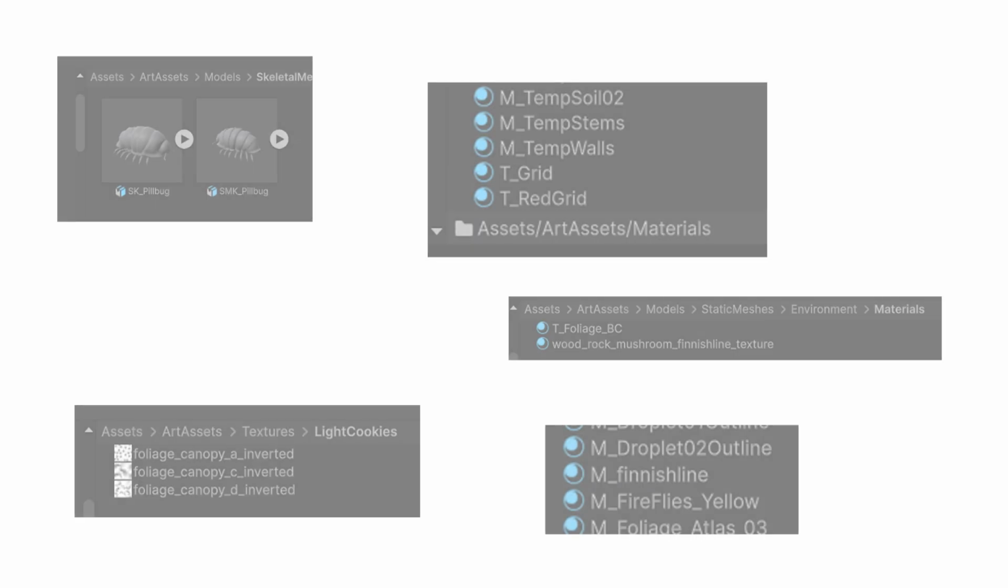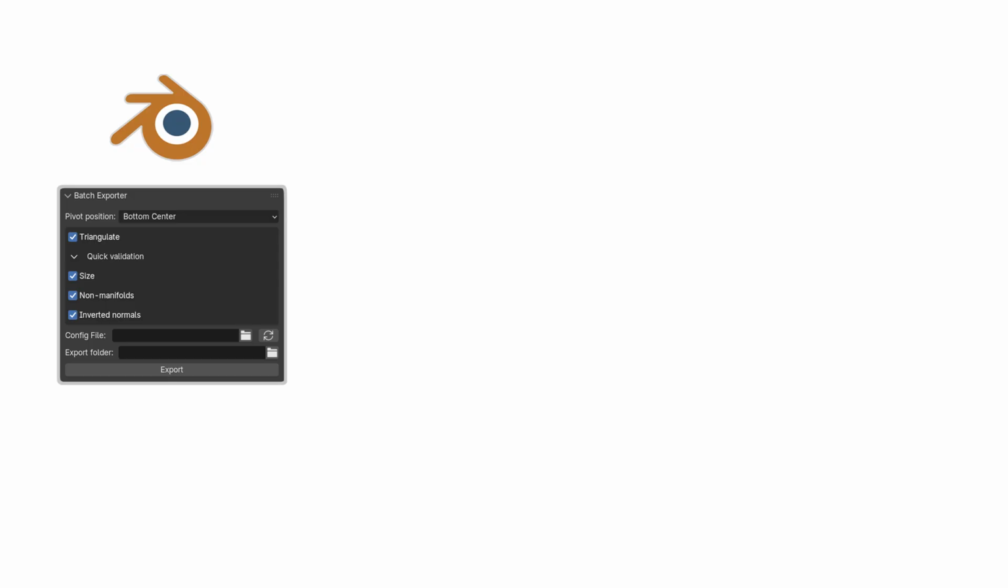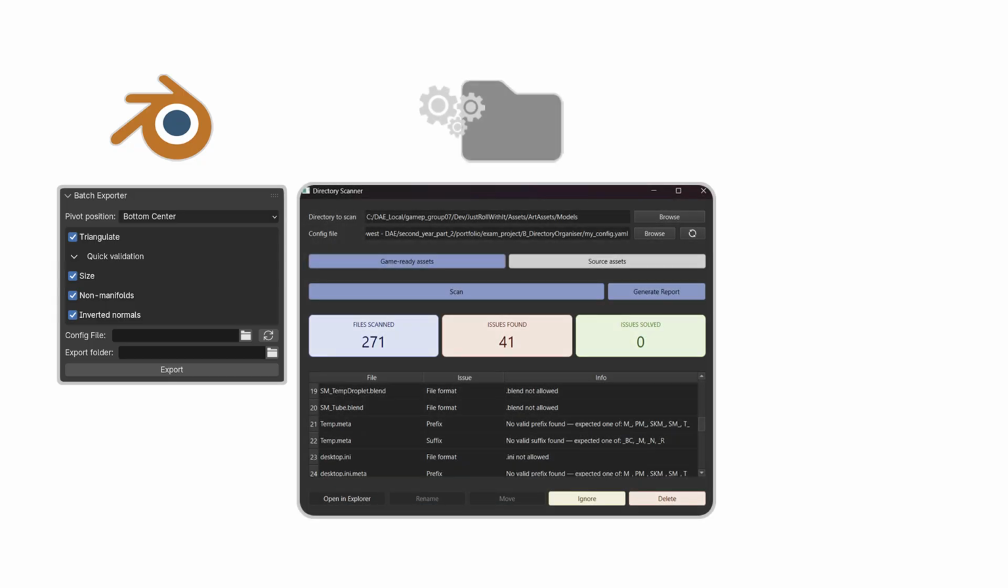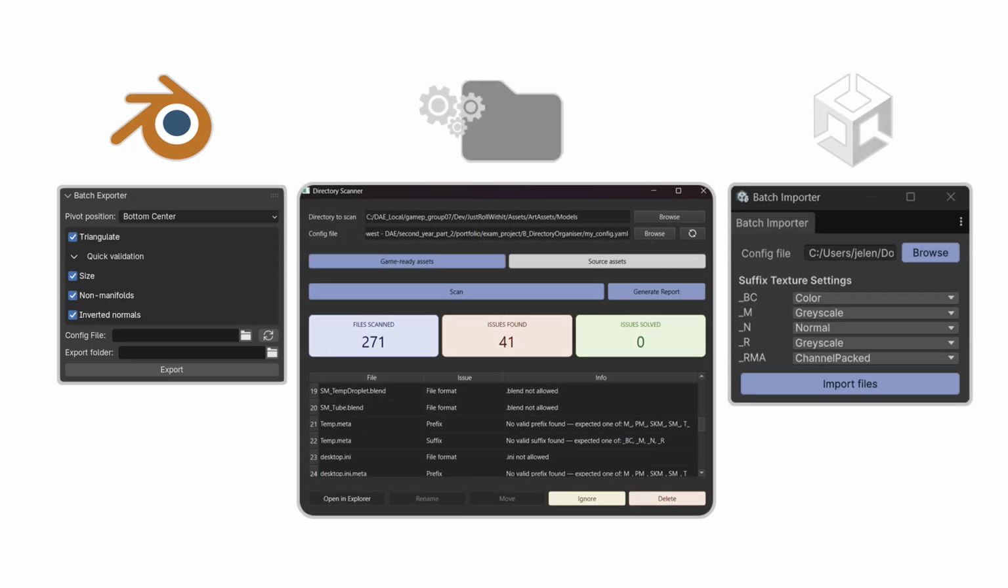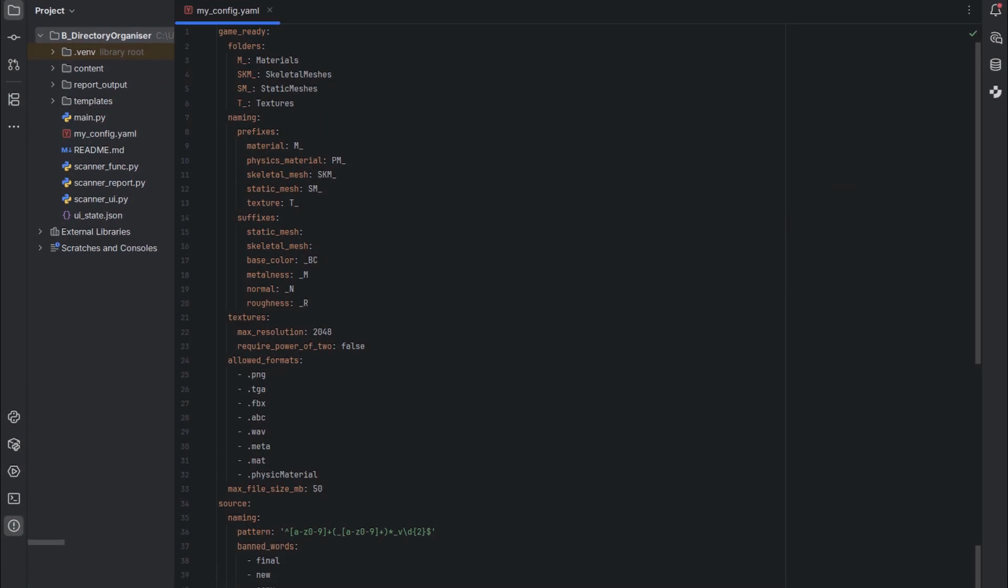But that's why I created a batch exporter for Blender, then a general directory organizing application, and a batch importer for Unity. And the handy thing is that those 3 tools all work with one configuration file, so you can reuse it in each tool.